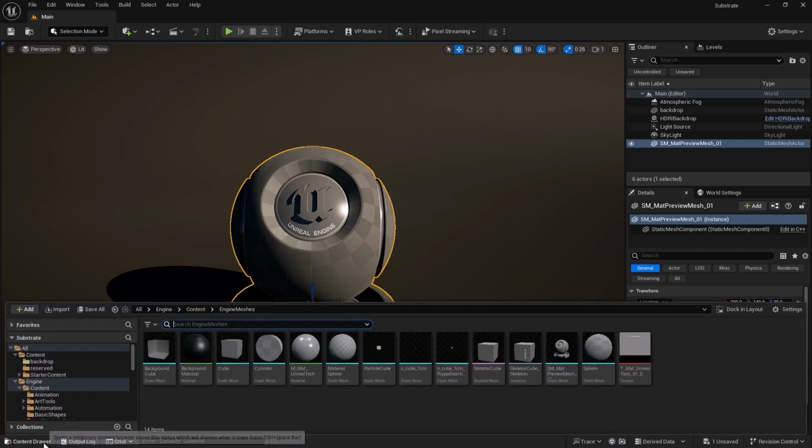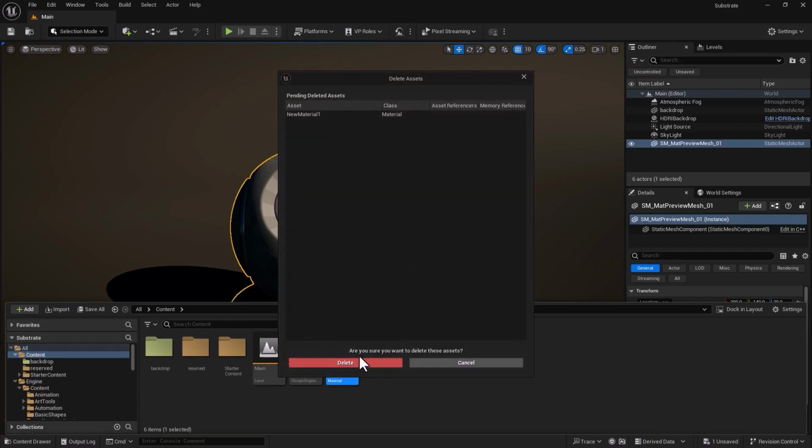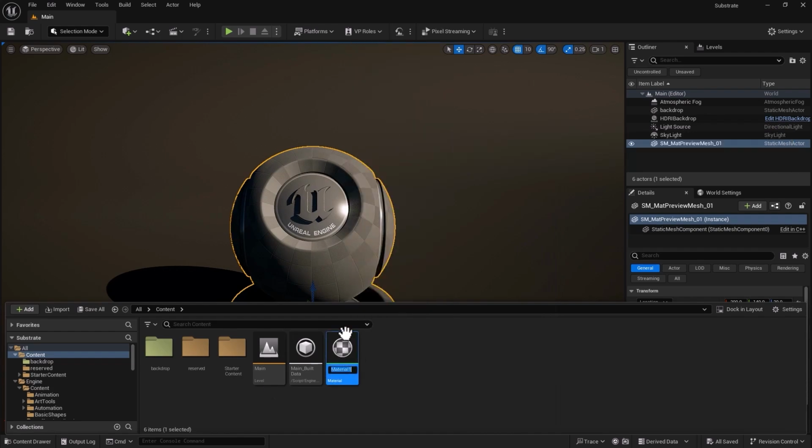I'm going to go into my content. By the way, I got this model from the engine's folder, engine mesh, SM matte preview mesh, and that's the static mesh that I'm going to use to apply Substrate materials to. I'm going to go into content, and I'm going to get rid of the old material that I had, and let's create a brand new material. I'm going to call that MM for master material, Substrate, simple.